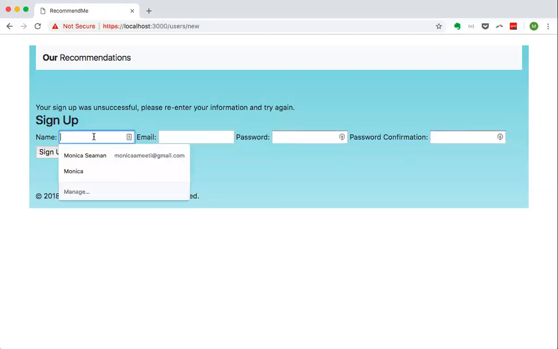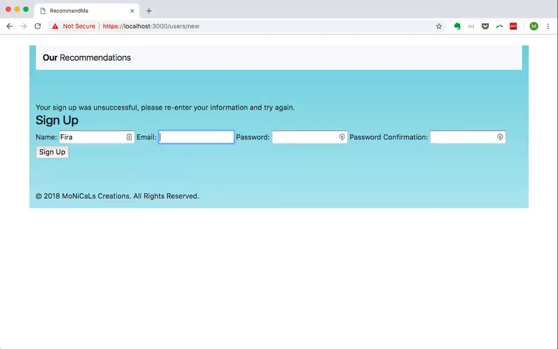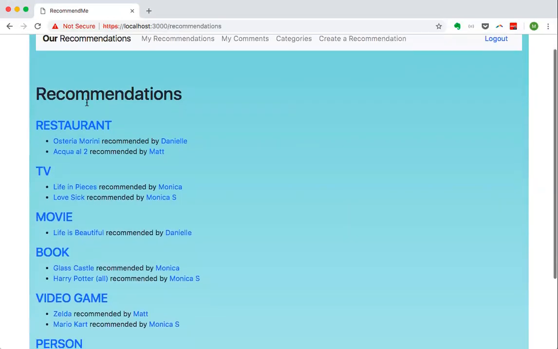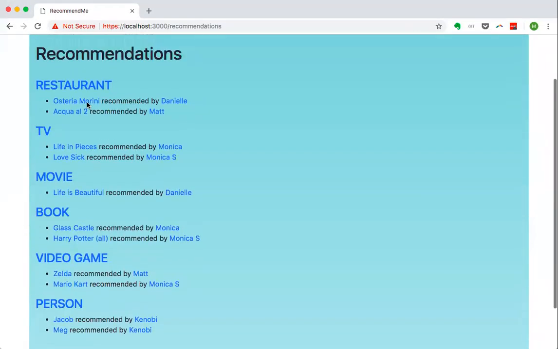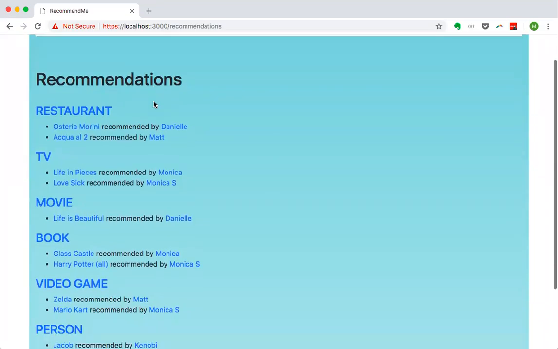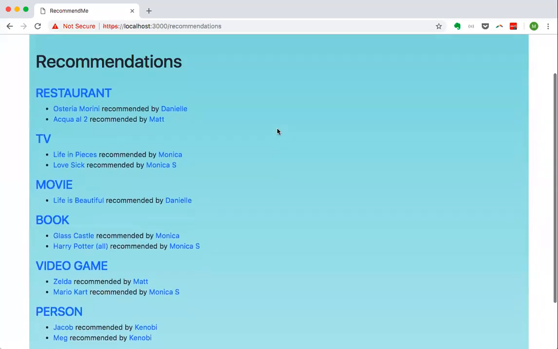Okay. Now that we've tested all of those validations, we can go ahead and create a new user, sign up. And when we get in, we're immediately directed to the listing of all of the recommendations that have been entered so far. And you can see the recommendations are sorted by category. And then it has the information about what is being recommended and by whom. So this is the listing of all of the recommendations that currently exist.